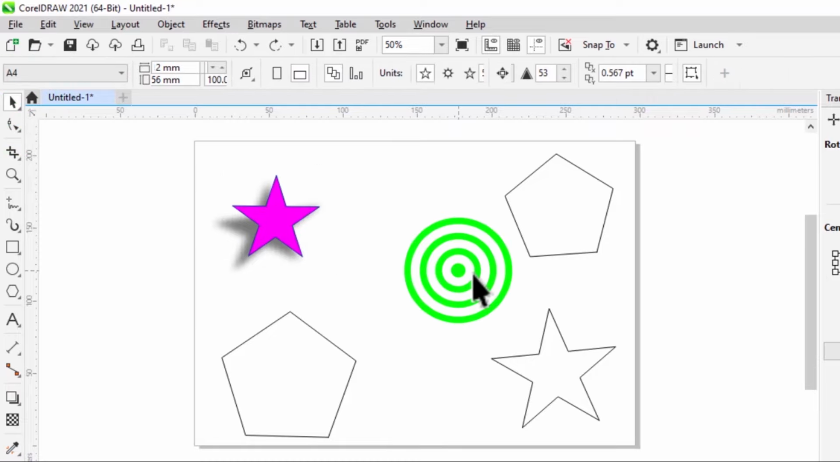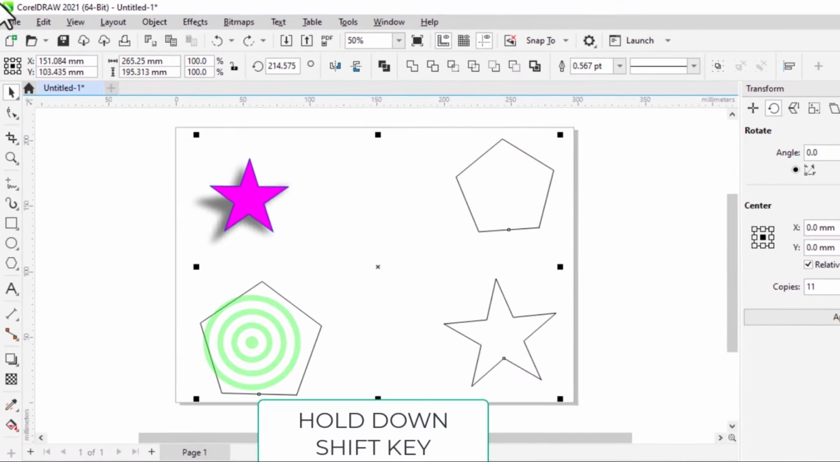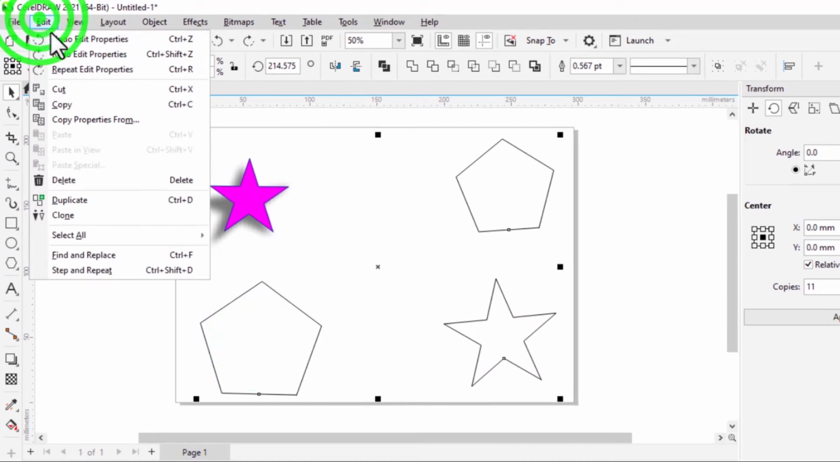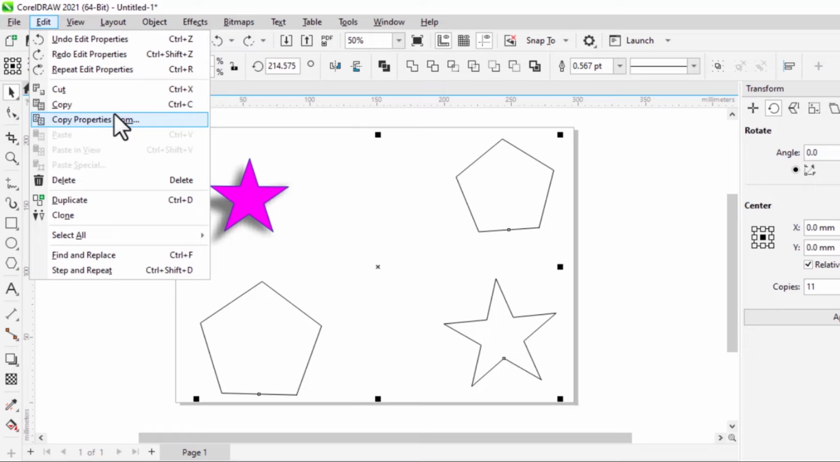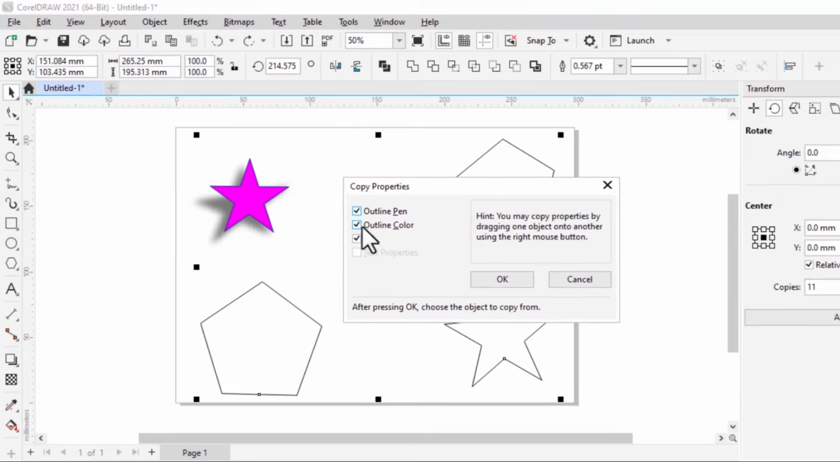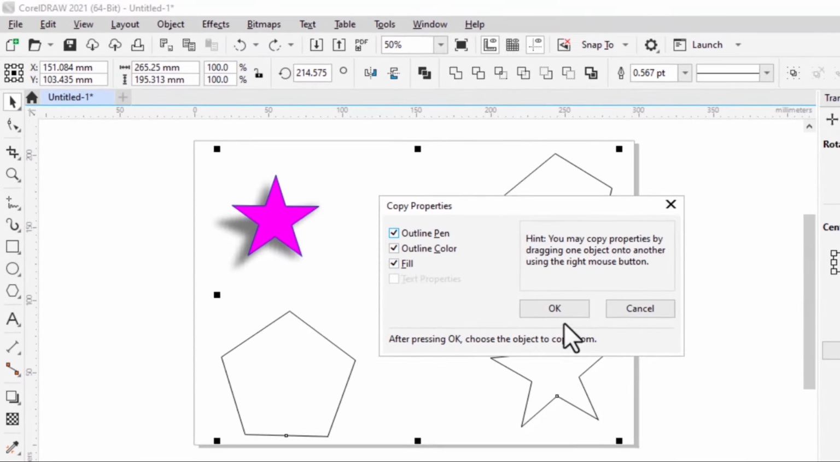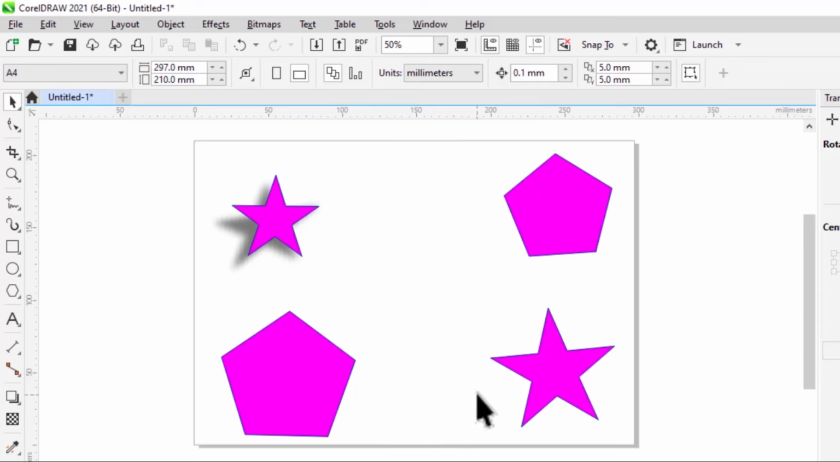Way number two is I can select this object by holding down the shift key and come to Edit, Copy Properties From, then click on that, and then I'll select the properties that I want to select, click OK, and then I'll choose the object with the attributes I want to copy. So I'll click on that, and as you can see, it's copied the outline pen and the fill color to all the three objects.